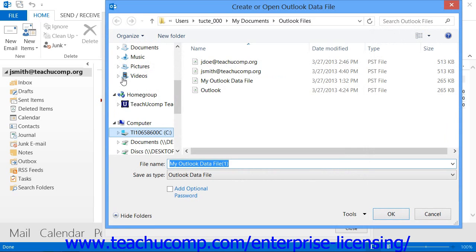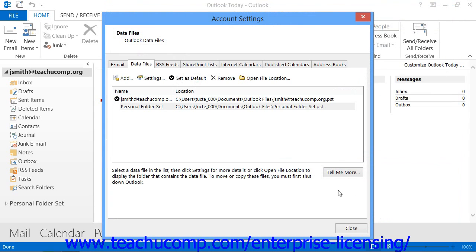Here you can navigate to the folder where you wish to create the new personal folder, and then type a name for the folder into the File Name field. When you're finished, click the OK button to create the personal folder data file. The file will then appear within the Data Files tab in the Account Settings dialog box. When you're finished, click the Close button.